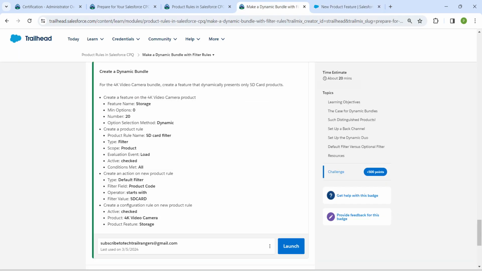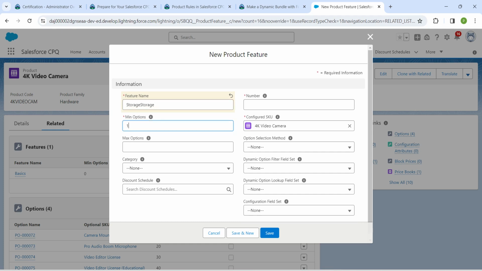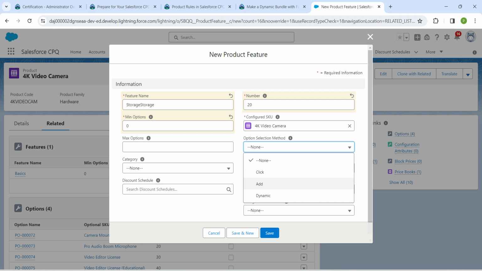Let's copy our feature name which is given right over here as storage. Copy this and paste it over here, and for minimum option we are going to give 0, and for number give it as 20, and for option selection method give it as dynamic. Once it is done, click on save.